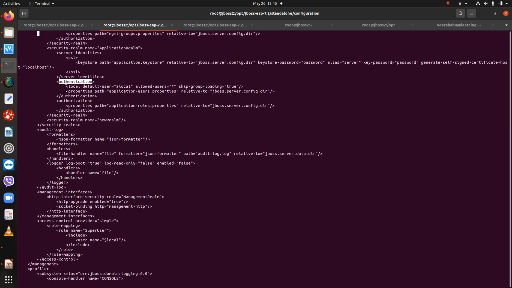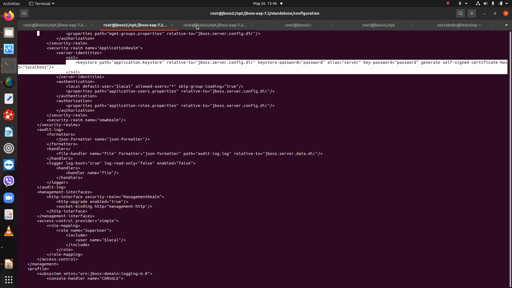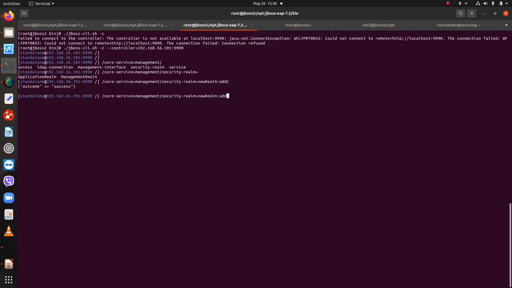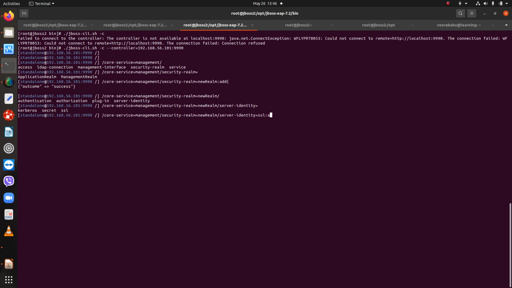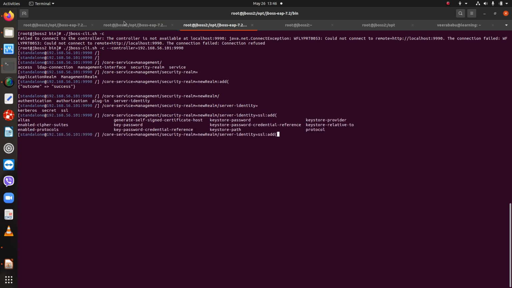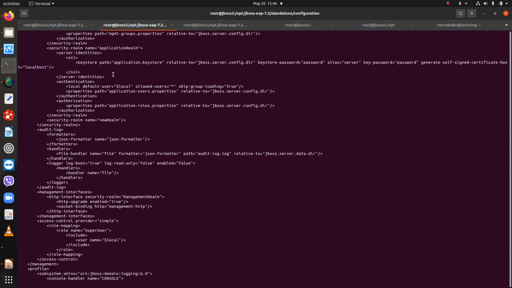So we have authentication, and we have server identities SSL. So add the server identities first. Then first, the new realm we added. Under that server identities, here we are going to add an SSL. In the SSL, look at the existing one, we can take the reference. So we have where the keystore is located and what the path is. Server config directory is the path.